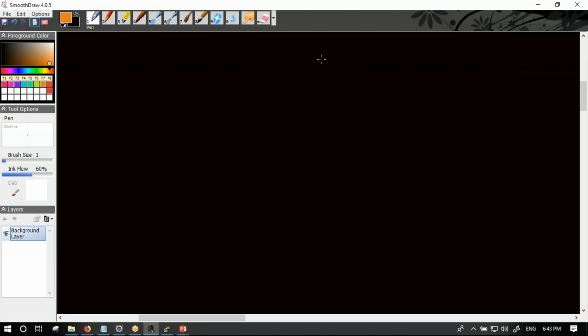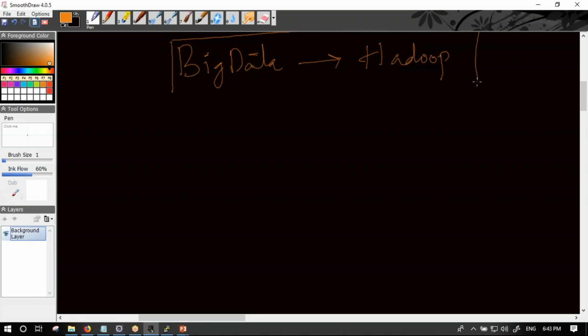Before we actually get into today's aspect of how we develop a MapReduce application, I would like to give a brief introduction towards what is big data and how big data is connected to or related to Hadoop. Let us try to understand this relation and see how we understand this and then move to the next level of developing a MapReduce job.